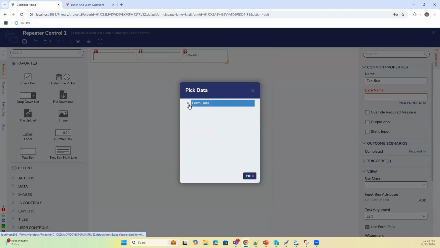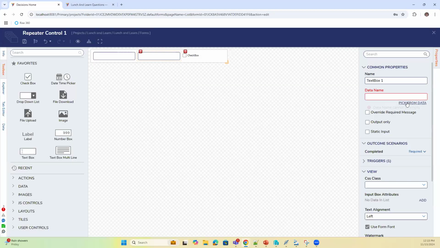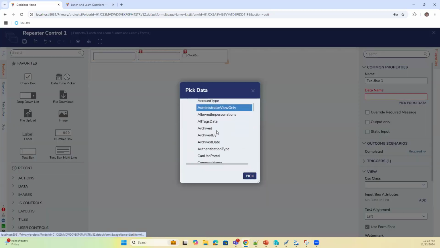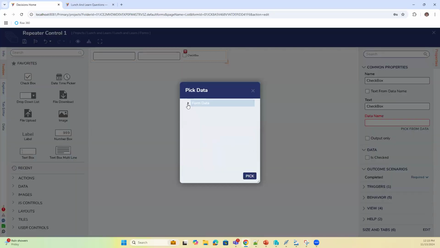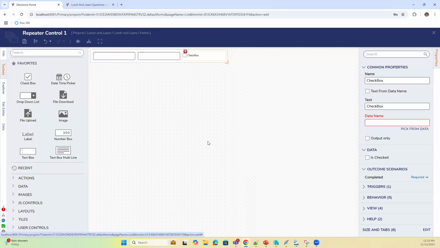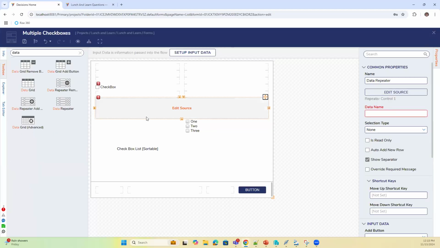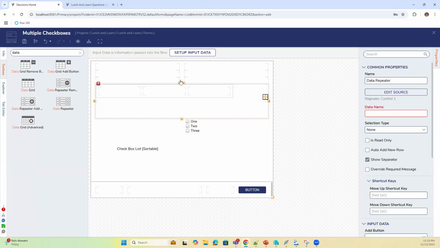I'll pick from here. We got email address. Here, I'll pick name. I can actually just do account ID. That's not a problem. And then here, is it called active or is active? I think it's is active. Yep, there we go. All right. So we got a data repeater of type account. I'm going to get rid of this checkbox so I can give us a little bit more space for this. And then the data name, I'll call it account.